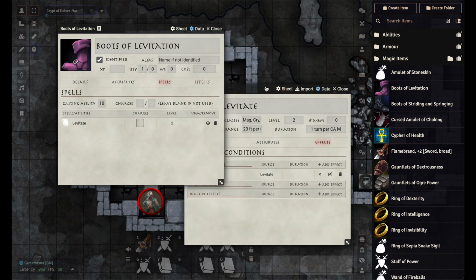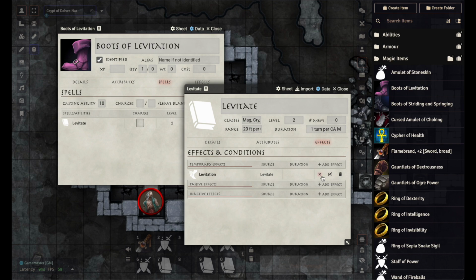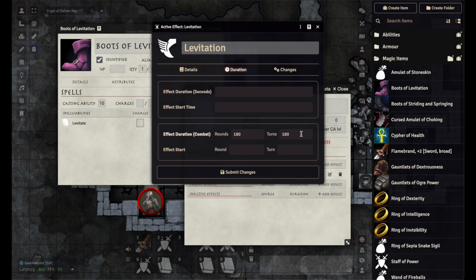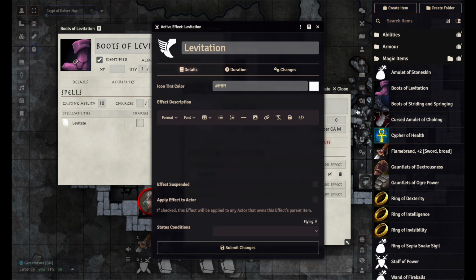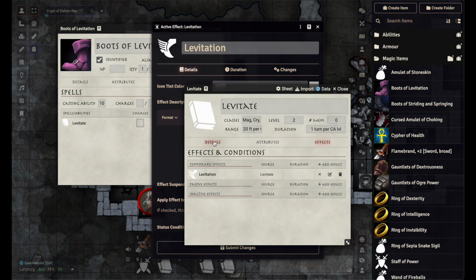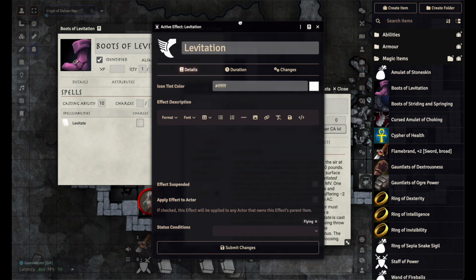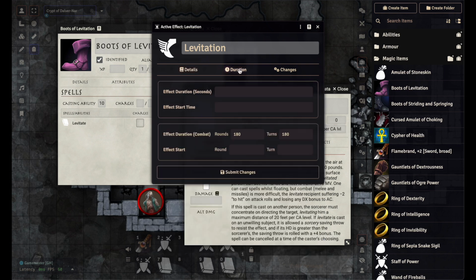Let's go back to the spell. For the spell levitation, we'll look at this effect. So we've got the duration of 180 rounds because the levitation spell actually has quite a lengthy duration, 1 turn per CA, and the CA is 10, remember, from the boots themselves. So we've got 10 turns of duration for levitation here. So that's a lot of rounds. So we give it a nice long set of rounds and turns here.